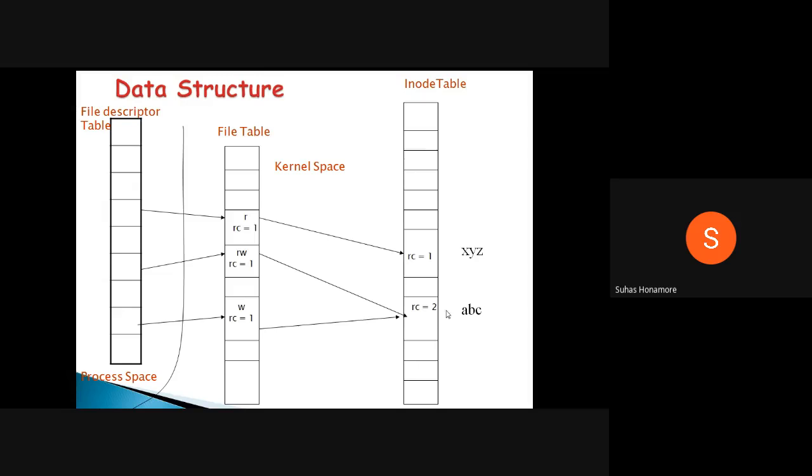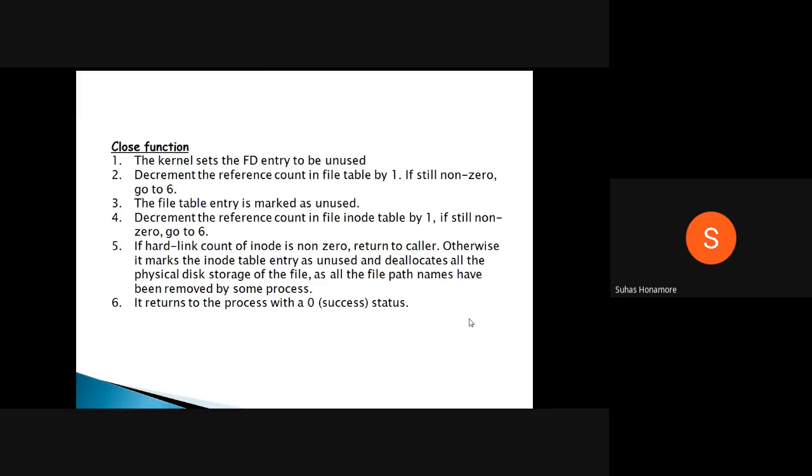If the hard link count becomes zero, this file is no longer useful in our system, so we have to deallocate the memory. Then the path will also be removed. Whatever directory path is there will be removed too. In each directory file you have the inode number and the corresponding file name, and that will also be removed.